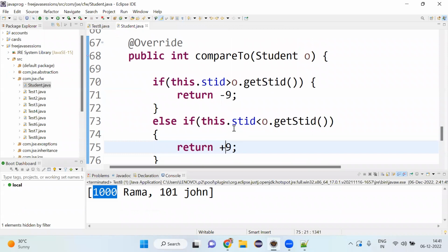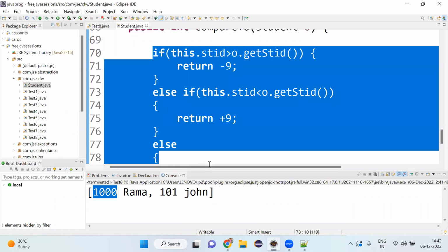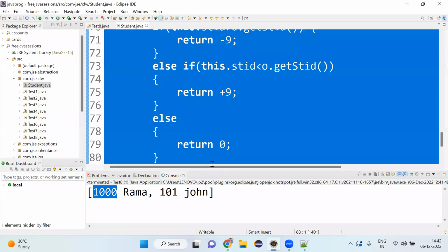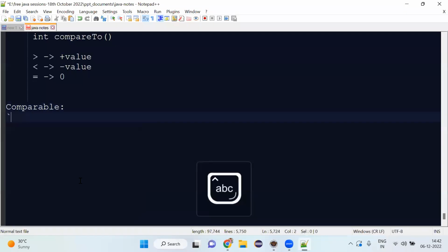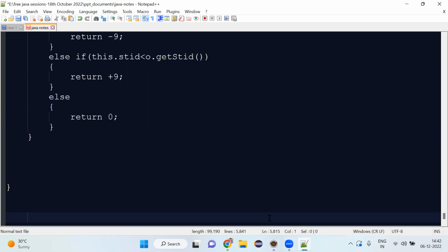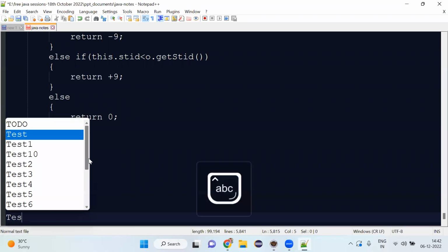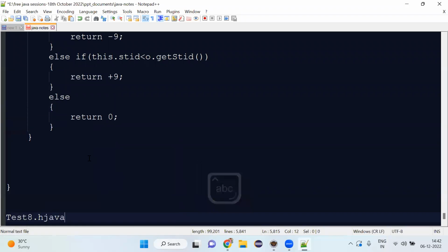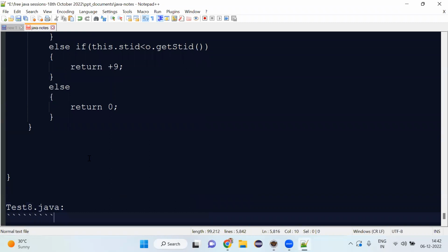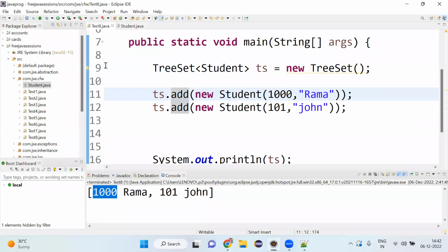Now my question is, sir, you are sorting the data based on the student ID. Let me take a comparable example. So Student.java, save it, paste it here, and this is the student, right? I'm also taking Test8.java for reference, because I'm going to change a few things based on my requirement and scenario. That is the reason I'm taking the backup first.